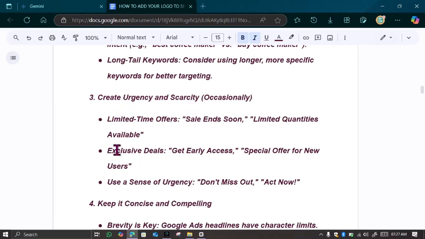Next, you can have exclusive deals. Apart from limited time offers, have exclusive deals like get early access, special offer for new users. Then don't forget to use a sense of urgency by saying don't miss out or act now.